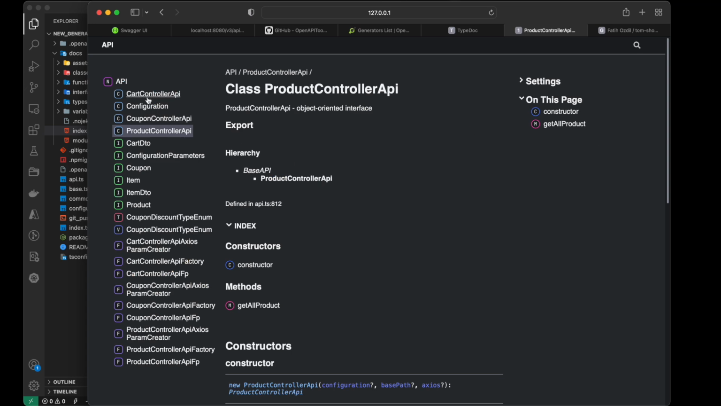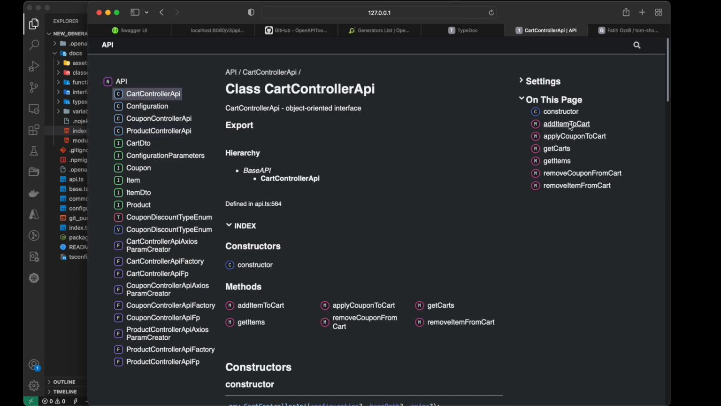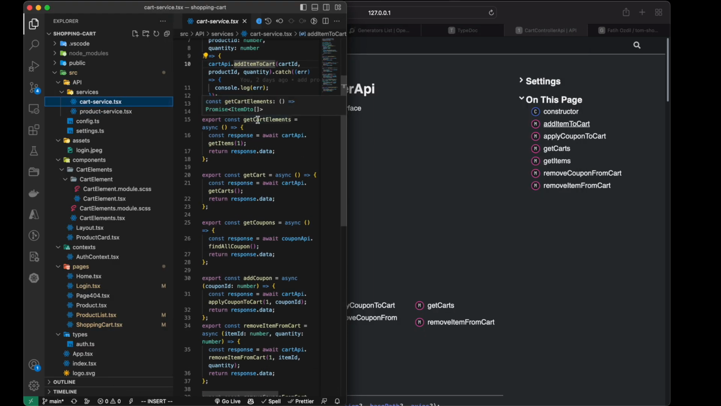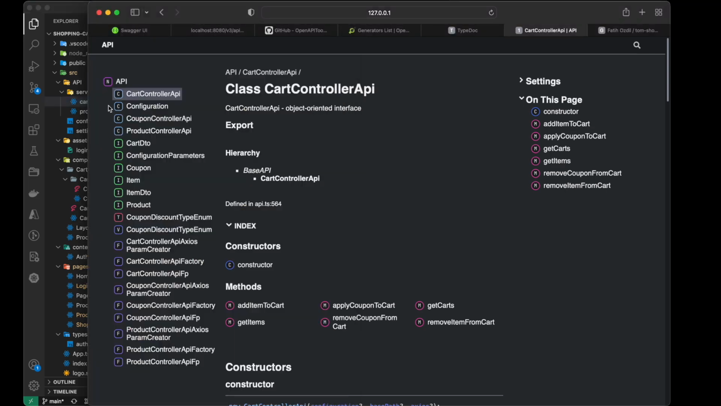Using OpenAPI helps us to synchronize and document the API. We can use OpenAPI to document the API in the backend and frontend.